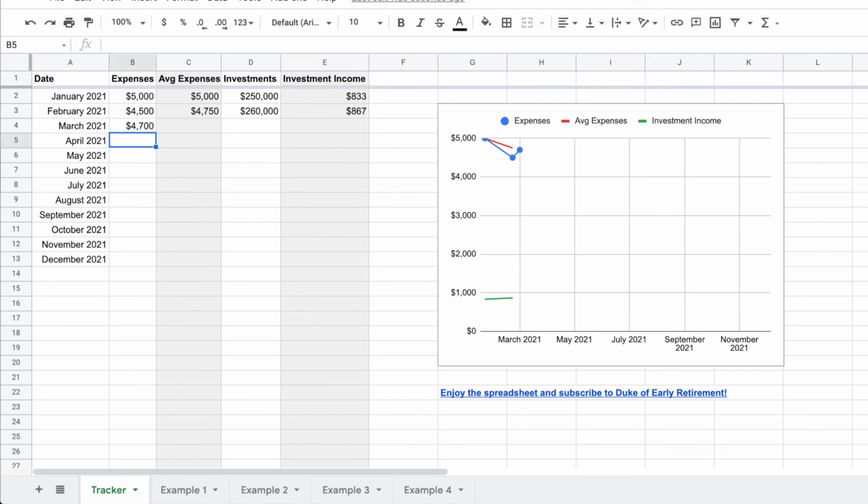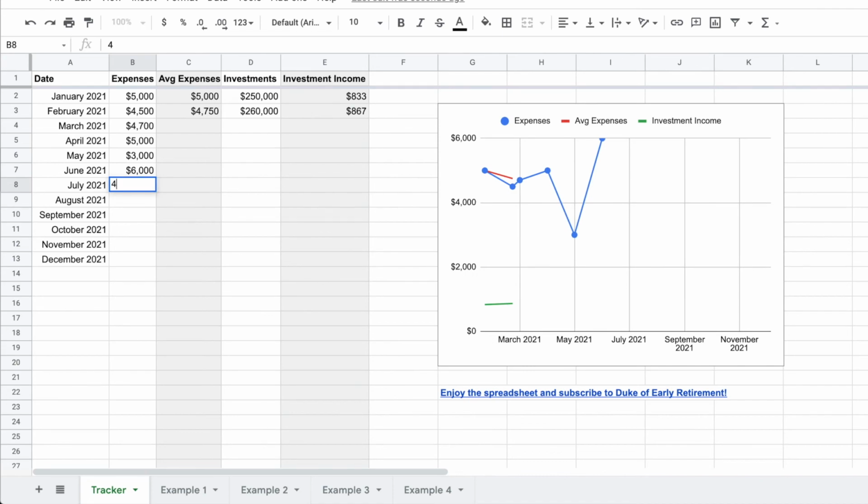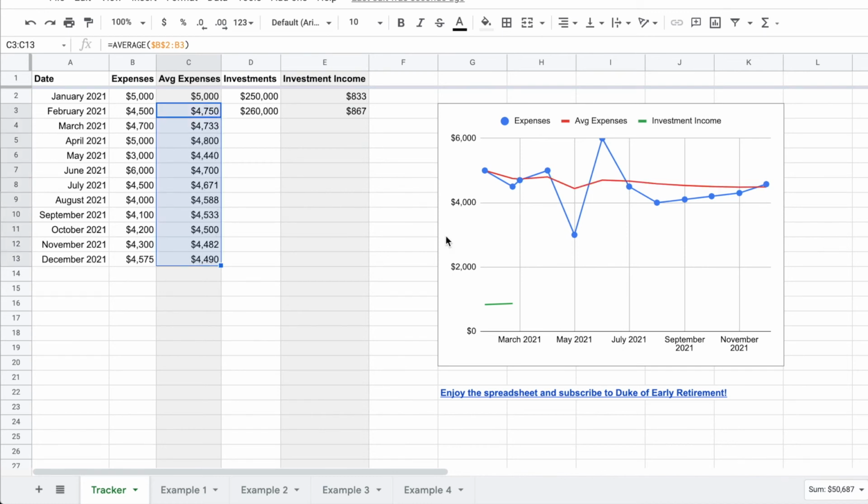I'm just going to put in some fake numbers here. Maybe one month you really saved. Maybe another month you kind of blew the budget out, but you're generally around the same amount. All right. Now, average expenses, I'm going to drag this down, so it's going to calculate average expenses all the way down. You see it draws out that nice red line, trending lower. That's good. Despite the wild swings in some months, you've got a nice steady average expense line that's trending downward.